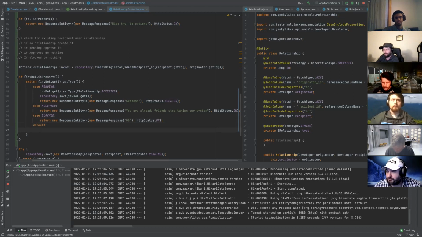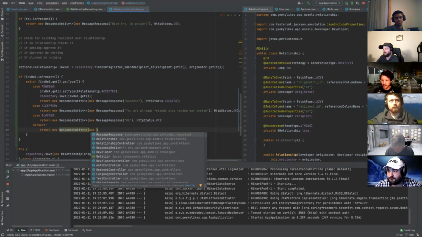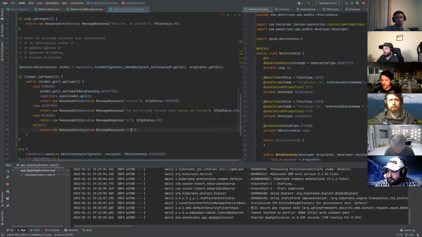Last but not least, we're going to do a default. We always have to have a default, and this one's just going to do a return of a response message, request response server error, default.